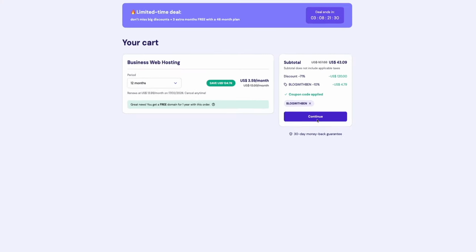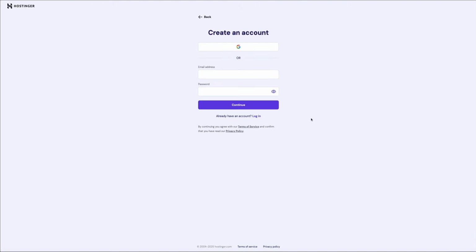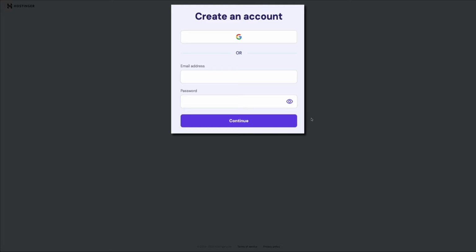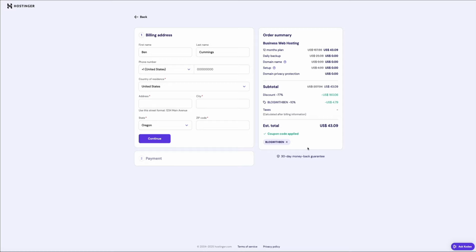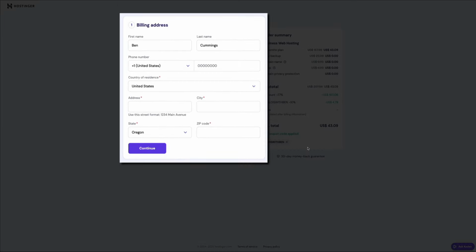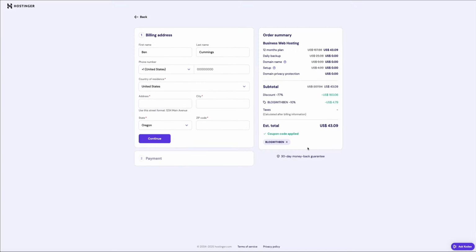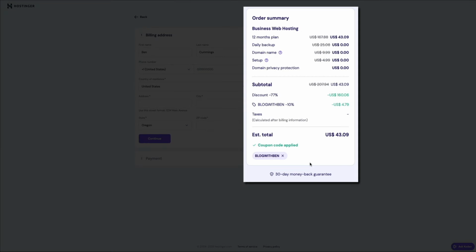And next, you'll need to create a Hostinger account by either entering an email address and a new password, or you could sign up via a Google account. That's what I'm going to do, so I'll click the Google button. And once you're signed in and connected, you'll be taken to the billing page where you'll need to enter your contact info. And then on the right, you'll see a detailed breakdown of your order.